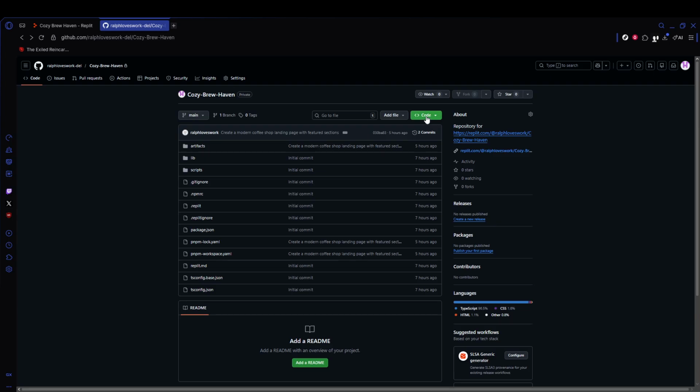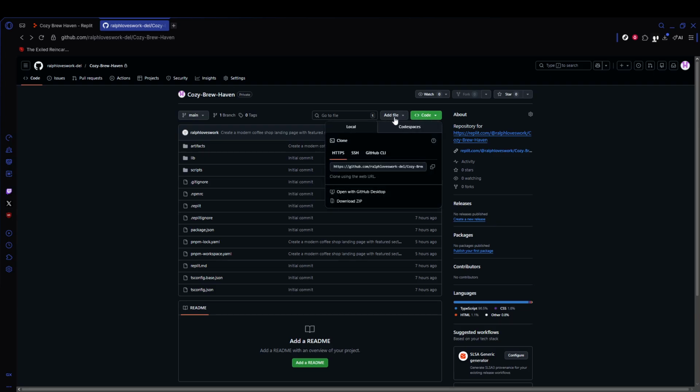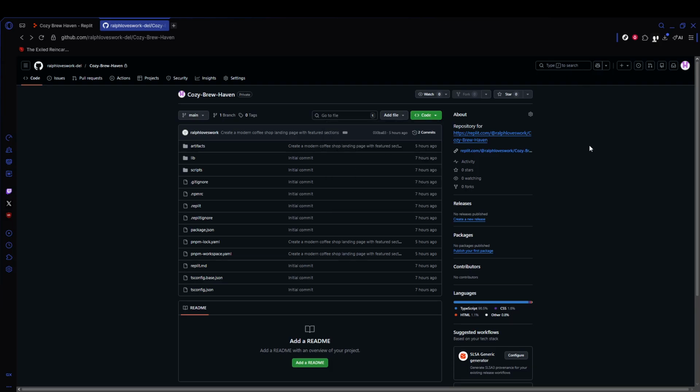From the repository page, click the code button near the top right of the file list. In the drop-down, choose Download Zip. Your browser will download a compressed copy of the repository to your computer. When it finishes, locate the zip file in your Downloads folder. Extract or unzip it, and then open the resulting folder in your preferred code editor.